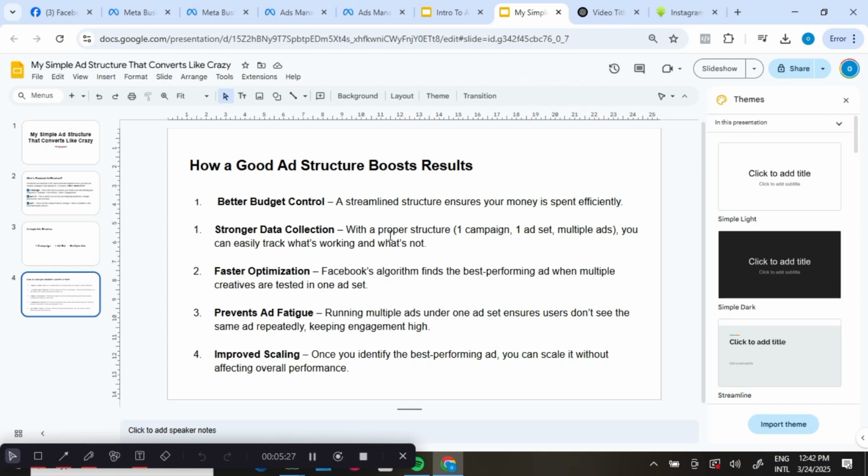Also, stronger data collection. With a proper structure, which is one campaign, one asset, and multiple ads, you can easily track what is working and what is not, which is very important, because if you cannot track, then you cannot optimize. Faster optimization. The Facebook algorithm finds the best performing ad when multiple creatives are tested in one asset. See that? So the algorithm will be able to optimize the one that is doing well, the best performing ad.